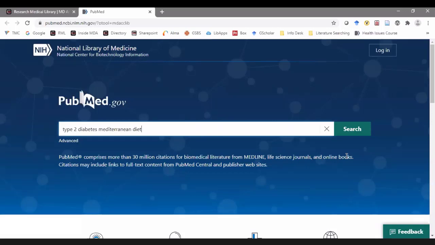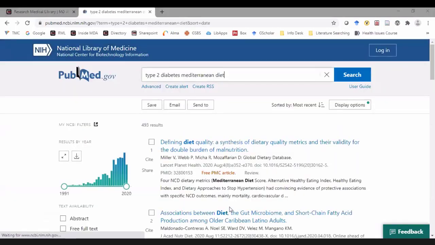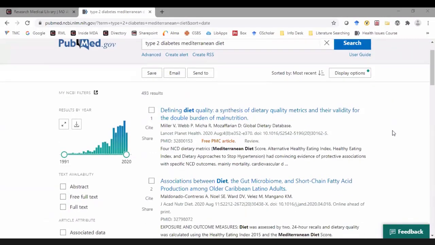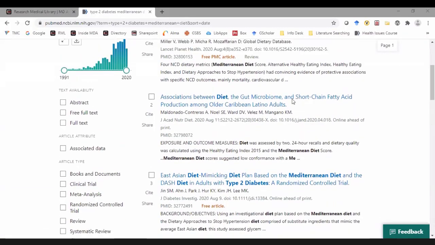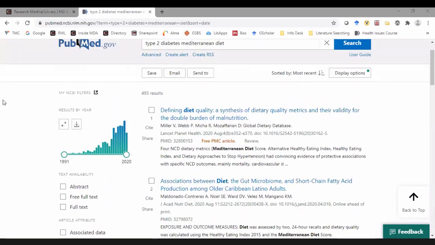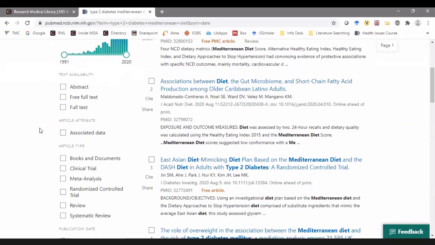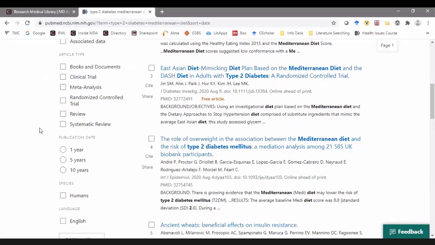And I'm going to press enter. And so this is our search results page. Just to give you a few notes about this, our search results are in the center. On the left side of the screen, we have our filters that we can use to further refine our results. Right now, as you can see, we have 493 search results just using these terms. And we can select different filters to limit those results.